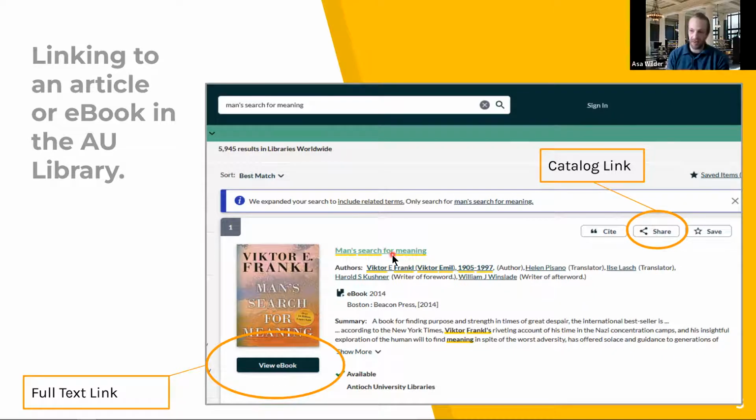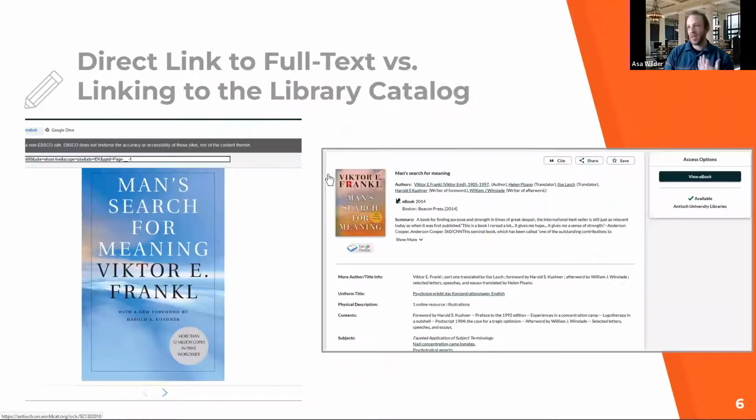If you put this in your syllabus or on Sakai, your students would click the link and come to this page where they could then open the ebook. So it seems like it's adding an extra layer, but that's for a reason. Here's an example. If I were to use that view ebook link that was on the last page, I've linked it right here.